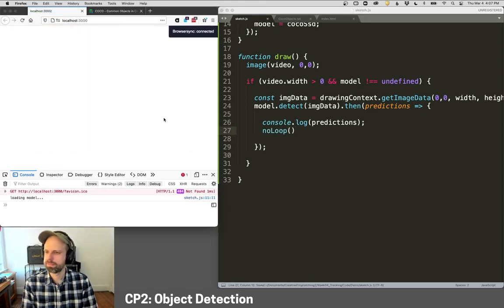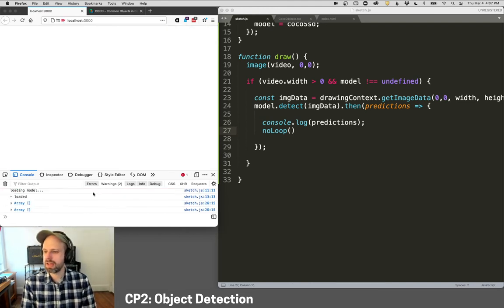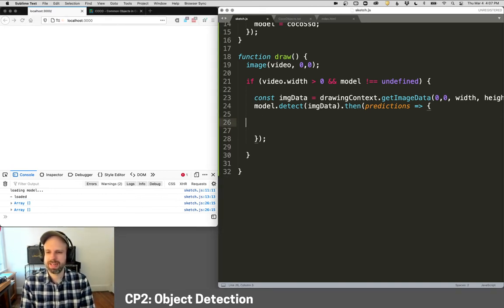Let's see. So here we are. Again, it's going to take a little bit because it's got to load the model, which is really slow. And there we go. So it's printing us an array. In this case, the array is the length of 0. It hasn't found anything yet, but that's cool. We can see that this is working. Okay.